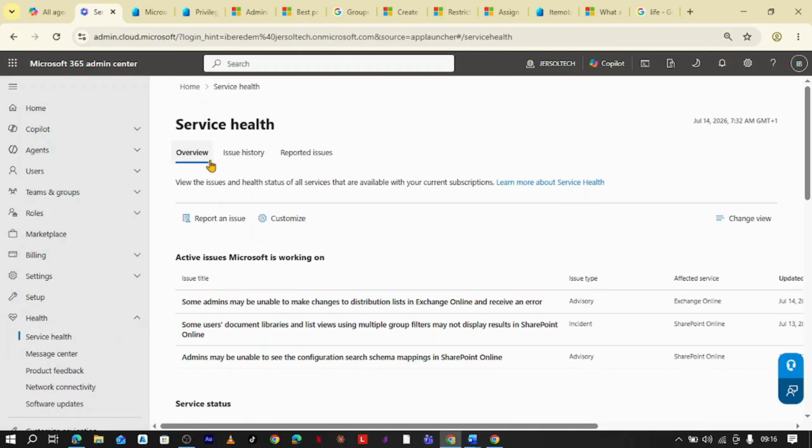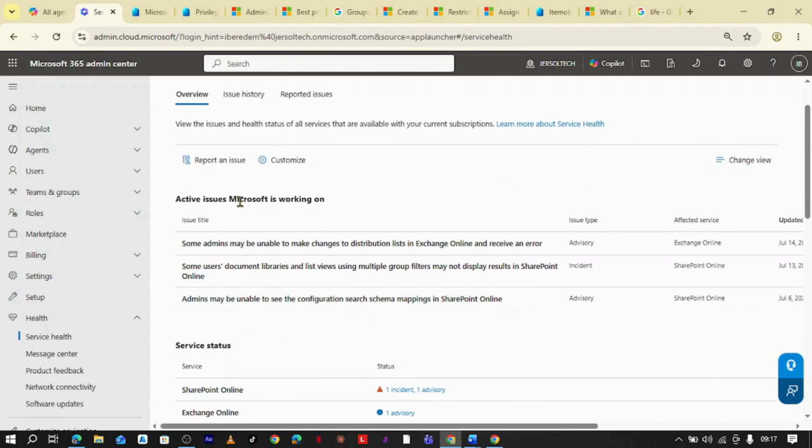Now, under this service health overview, you really have to view the issues and health status of all services that are available with your current subscription. I already explained that when I was talking about service health. And if you look at this, in my tenant, these are the active issues that Microsoft is working on. Now, if as an administrator, someone comes to complain that they're unable to make changes to a distribution list in Exchange Online and they receive an error, and you do not check service health, and you go ahead to troubleshoot, you're going to troubleshoot and troubleshoot and troubleshoot without having any success.